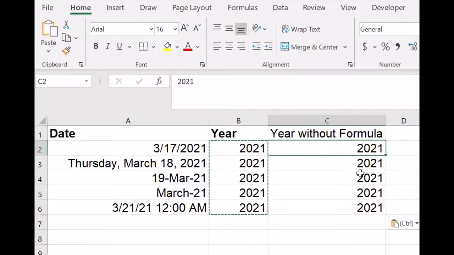So there is no formula here, and if needed, this column can be deleted because we got the year separated from the date.